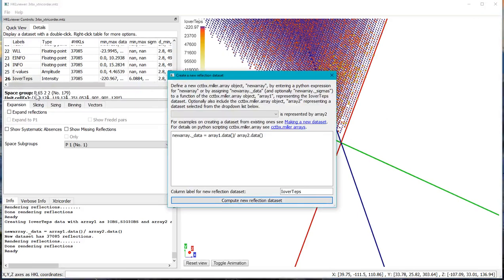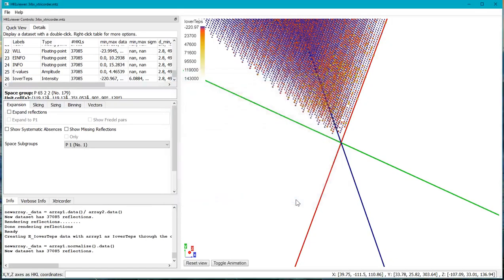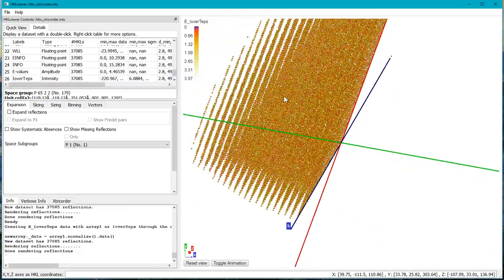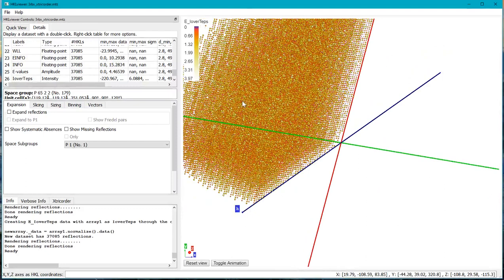So we make a new data set again here and type array1.normalize.data, and we call this E for E-values, E_I/TPS, and this should compute. So this should be E-values where we have applied the TNCS corrections.